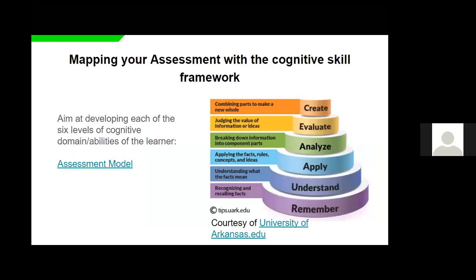Then I also talked about mapping your assessment with the cognitive skill framework that we had looked at in Module 1. Let your assessment align itself to these 6 levels of cognitive skill. And that is the end of the recap for the modules that we looked at in our previous 3 weeks. Thank you so much. Maybe over to you, Kiko, if you have something.